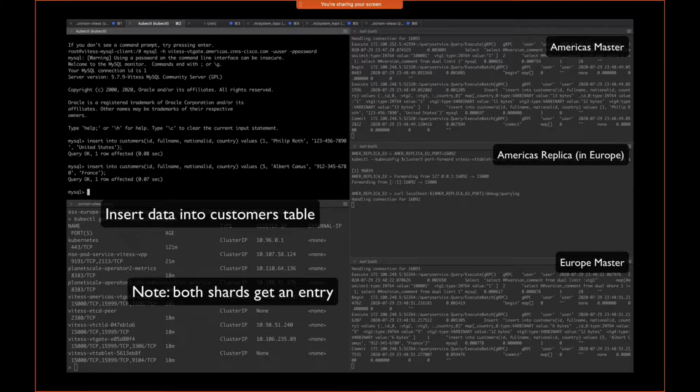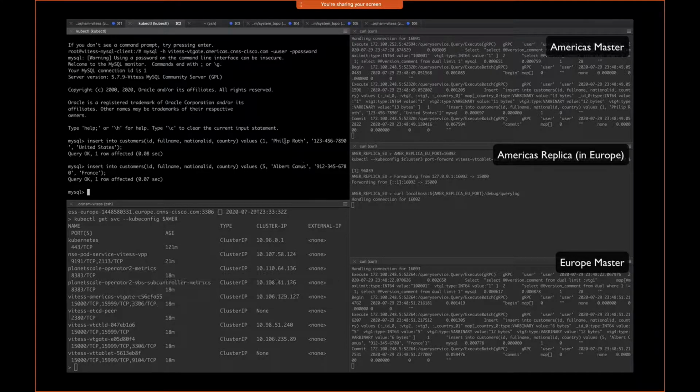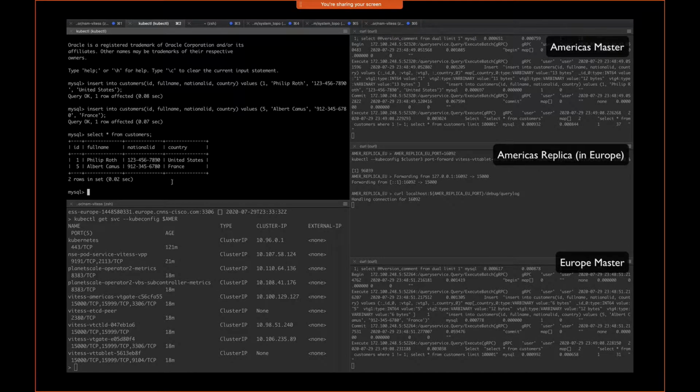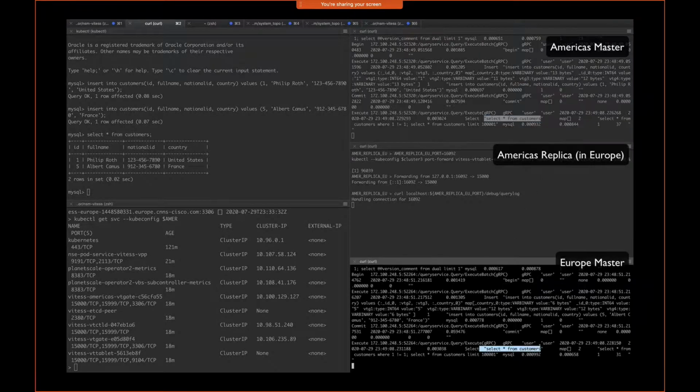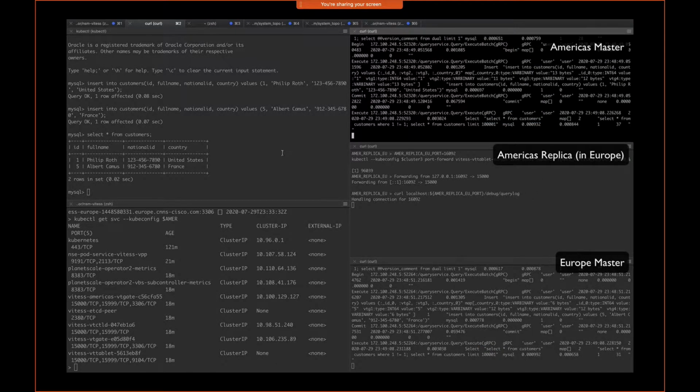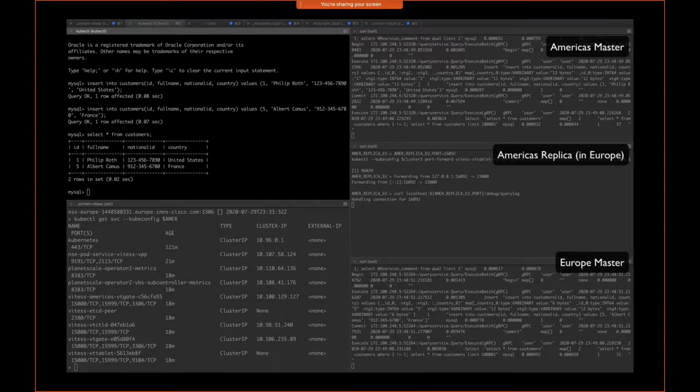So now we're inserting some data, one into the US and one with a French national. And you'll see that the US citizen went to the Americas master, and the French citizen went to the European master. We'll now do a select query. You can see we were able to get the data from both sides, from both masters in both different regions.